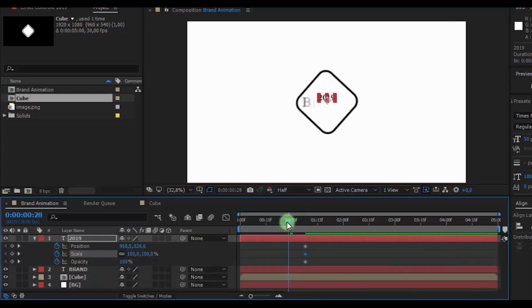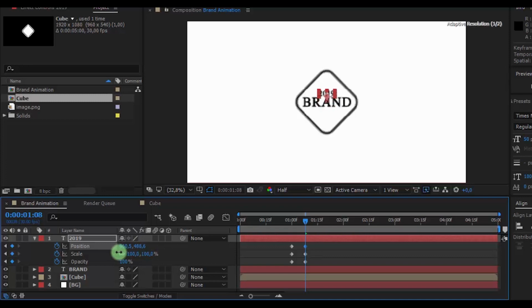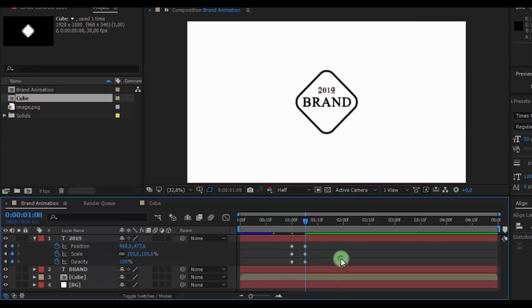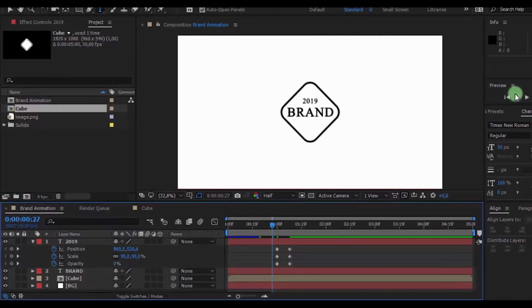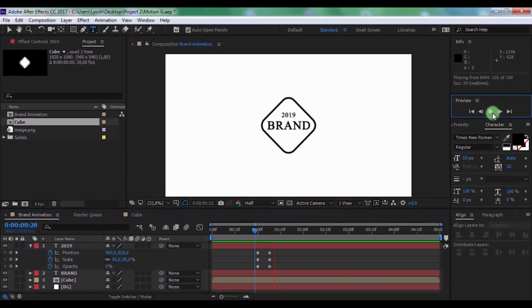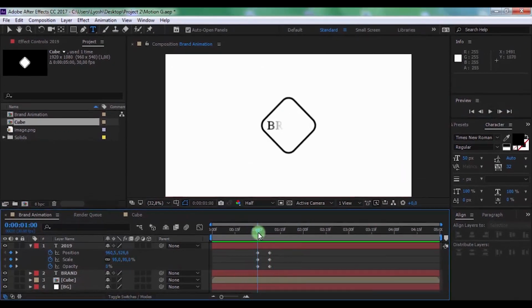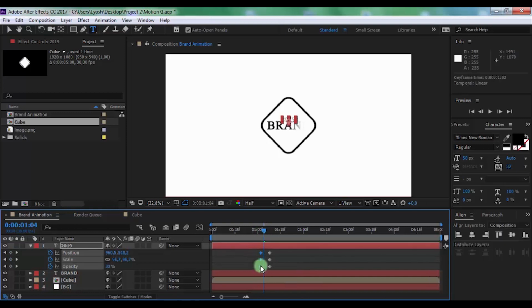And drag slider on this moment. Change scale 95. Opacity 0, and drag this keyframe here. Now change position. Nice. And drag these keyframes forward.